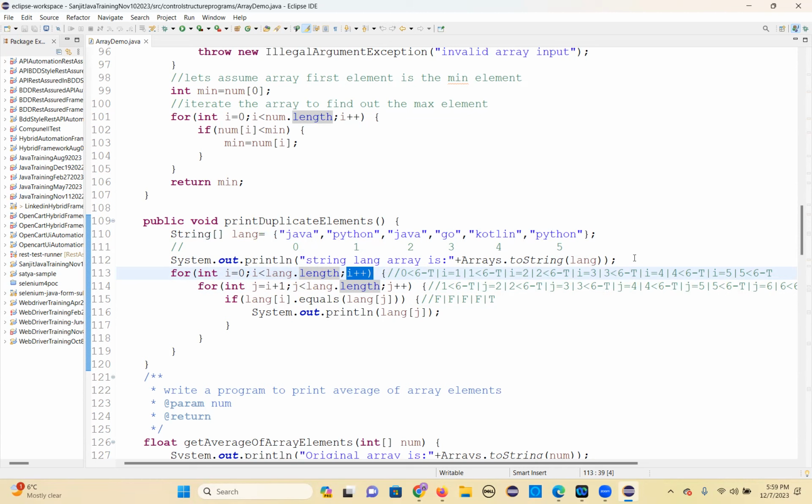So 5 less than 6 true and comes inside. And so J value becomes 6. 6 less than 6 and it won't go inside. So that's how the entire code works.